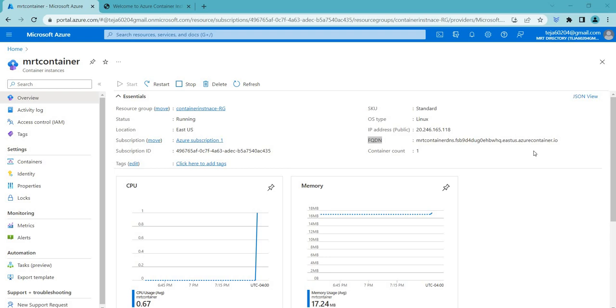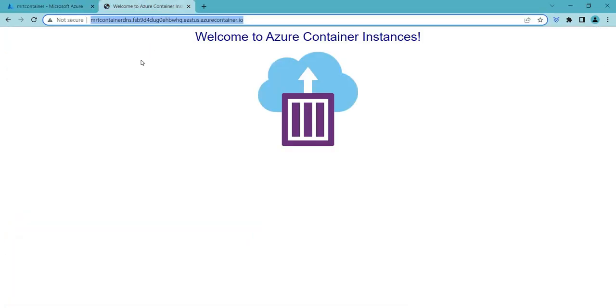Everyone, welcome back. In this video, we'll be talking about Azure Container Instance. So we already created one container instance and we have tried to access this web page using quick start images. So let's see how this is done.